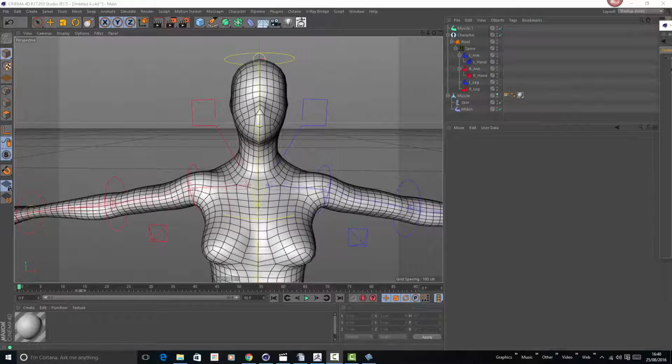Hello, this is Danny from CG Dreams, and this is a short video showing you how you can use the sculpting tools within Cinema 4D for pose morphs. Now, traditionally, you can't use the sculpting tools for pose morphs directly, but there is a workaround using the correctional deformer, and this is how it works.